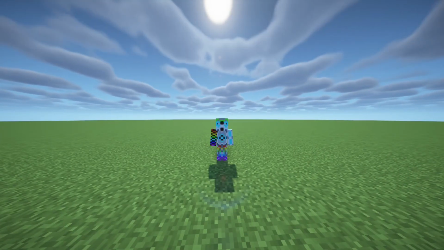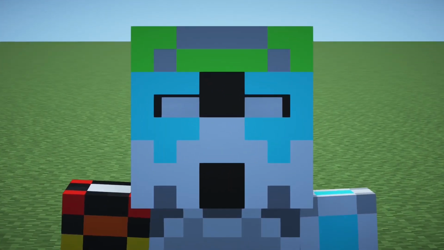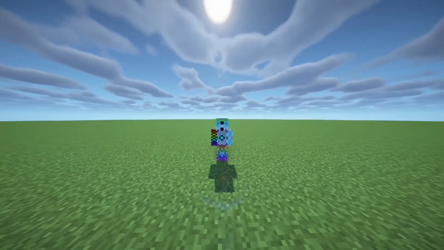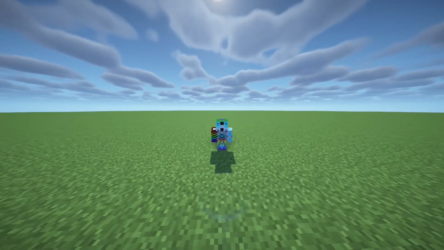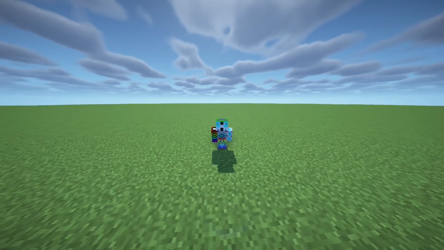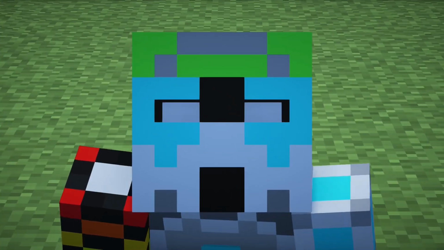The other day I made a video where I added 10 new types of TNT to Minecraft, and today I'm going to show you how to use the pack I made in that video to make your own TNT. If you haven't already seen that video, I do recommend you go watch it.